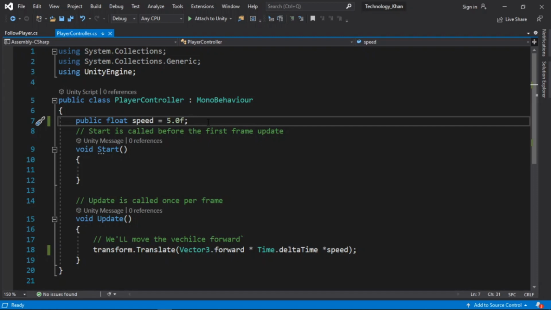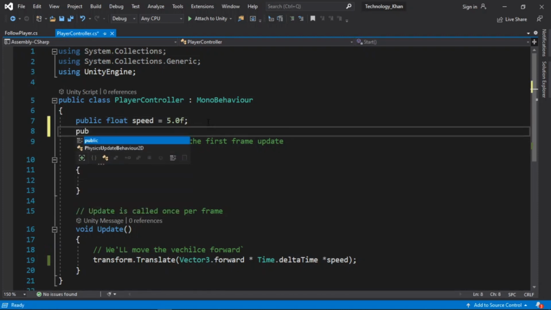In general, we are going to make this a public variable so that we can control it just like we did with the speed. It will also be a float because we will use decimal points. Then we are just going to call it turnSpeed, lowercase t, capital S for speed.